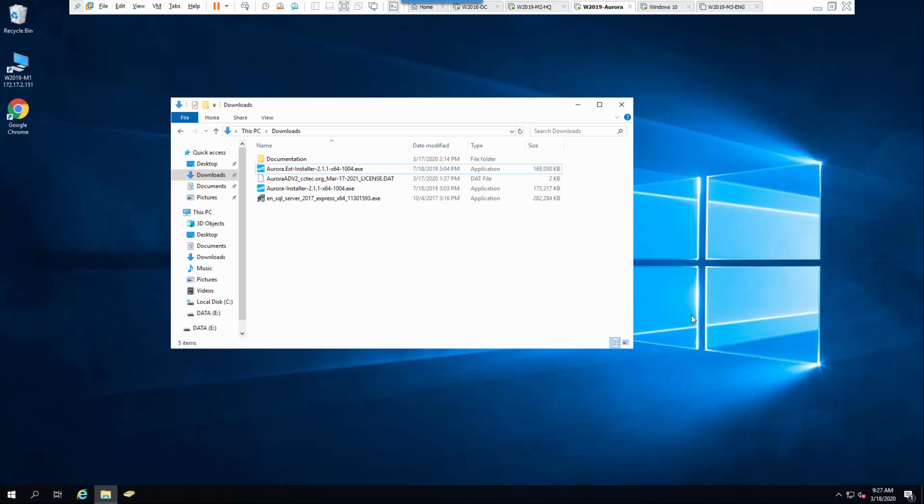So in this training, we're going to be installing the Aurora application. In the previous training module, we installed and configured SQL Server Express 2017 on this same Windows Server 2019 box here I have in my lab. And so today we're going to be installing the Aurora Installer package here for remote access, and I already have my license downloaded based on my forest root domain.